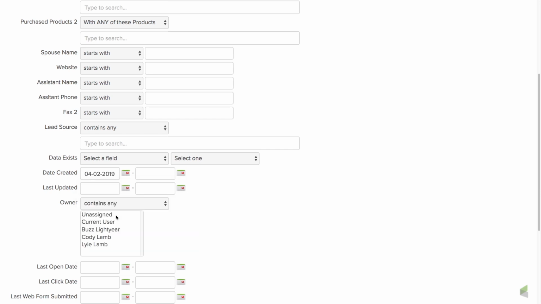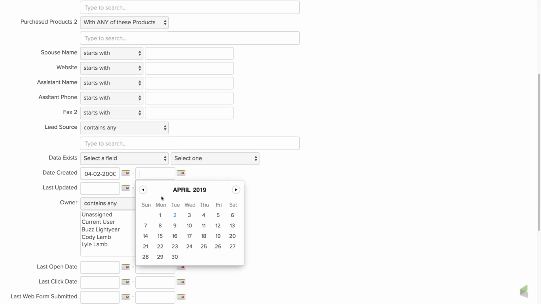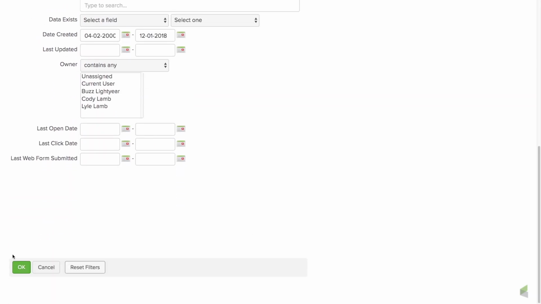We'll select today's date, just like last time. We'll enter the year 2000, and then from today's date, we'll go back 4 months, so December 1st. Now we're ready to run our search, so we come down and we select OK.